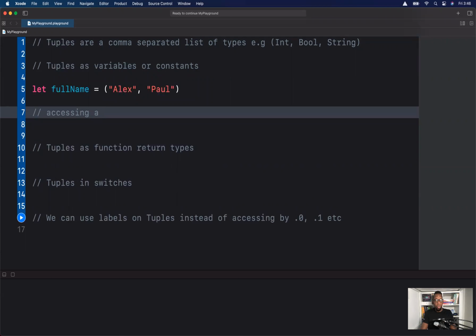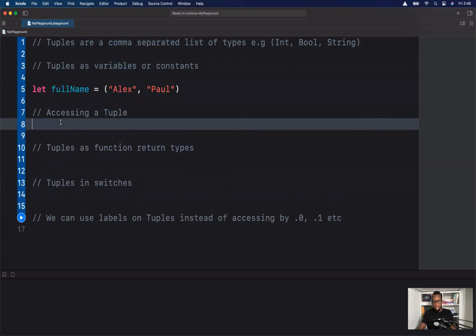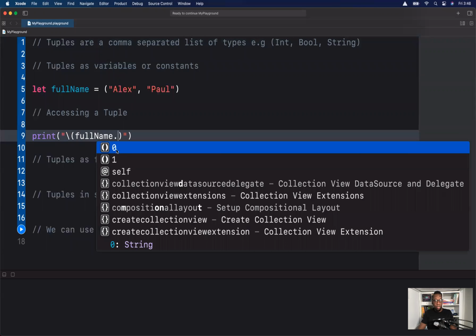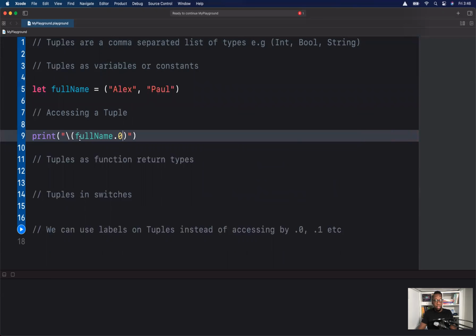Let's go ahead and access a tuple. So in my case, if I want to print Alex, I'll say print. I'll use string interpolation here, and I'll say full name. The way we access tuples is via dot syntax. So if I type in dot, you'll see 0 comes up. In our case, we have two values in full name. We have Alex, which is at value 0, and we have Paul, which is at value 1. So if I was to access my first name, I'll say print full name .0, which will access Alex here.